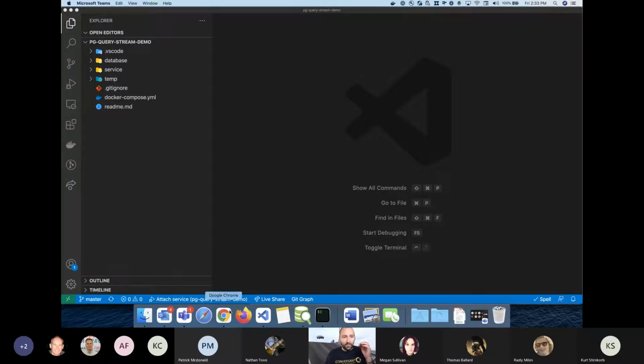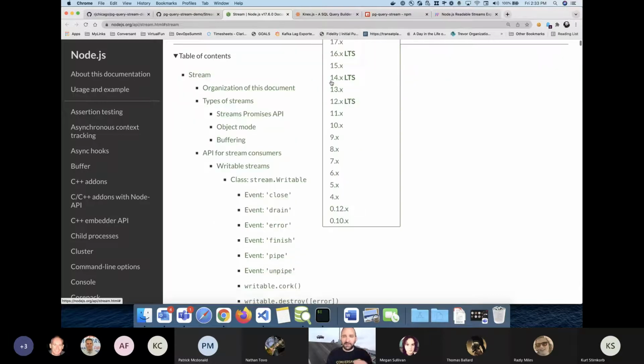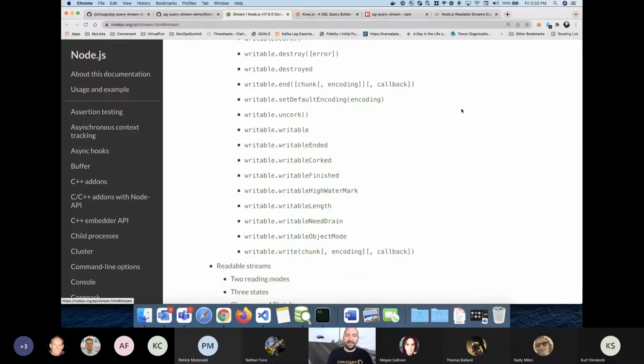And so I'm going to go through this. I'm also going to show you the Node.js documentation. So streams are built into Node.js. I think they've been with it forever, but there's been a lot of additions and support added since version 10. So it's very mature and very robust. Also very thoroughly documented, I should say.